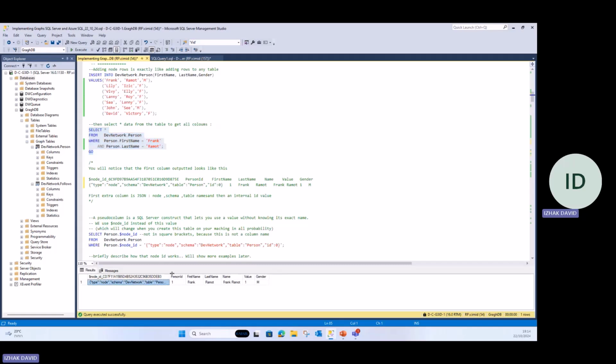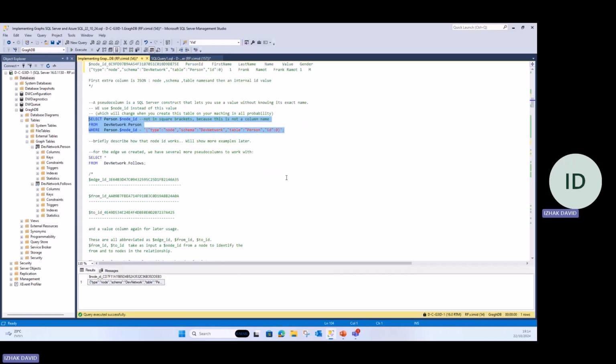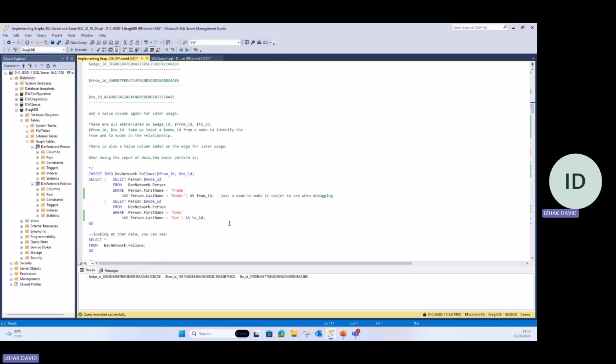You can see that we have a pseudo column which is named node ID. You can query this pseudo column, select person node ID, and here it specifies the values, which is JSON. We can query the edge table. Nothing is here, but we can see that we have edge ID, from ID, which is the source node, and to ID, which is the destination node.